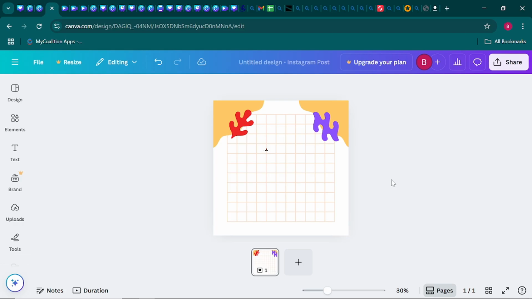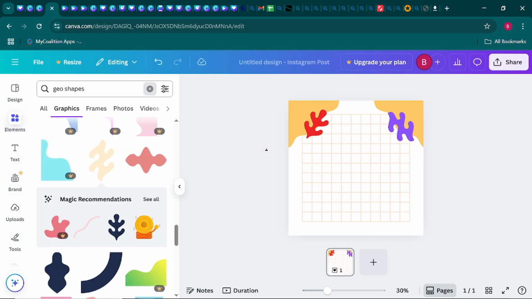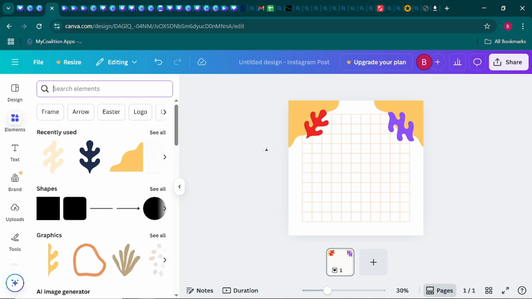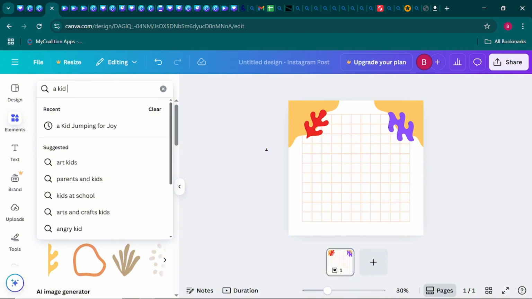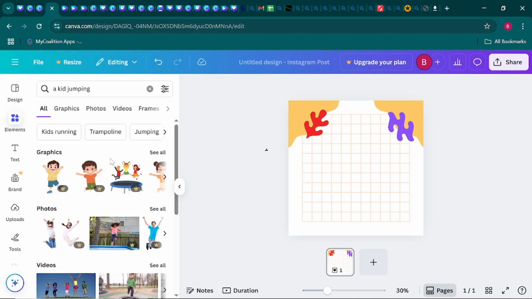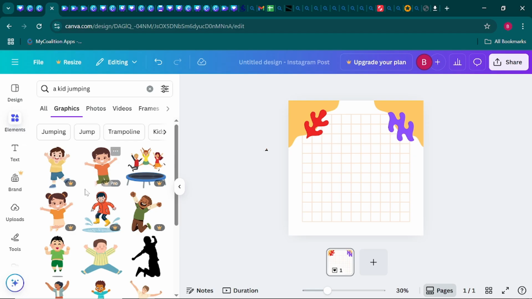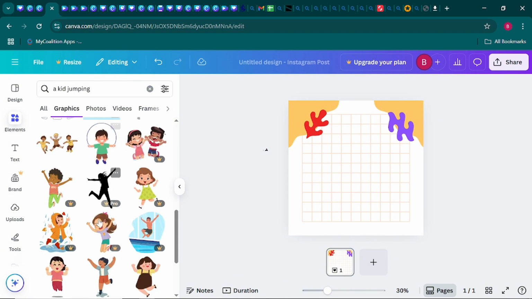Now that we have our geo shape, our elements are just coming together. This is just like a simple design. So you need to add the cartoon character, the two cartoon characters. Now we'll come back to elements. We click on elements, clear this again, and then we search for a kid jumping. Press enter. We come to graphics, click on see all, so we see everything we have. So we start searching. You can see there are so many jumping kids, happy kids. So you search for the one you want to use.